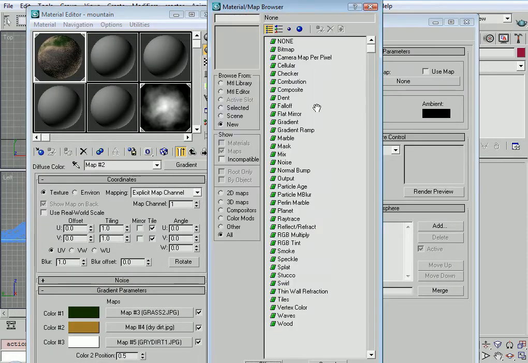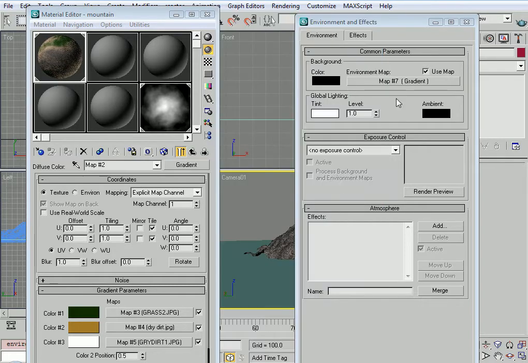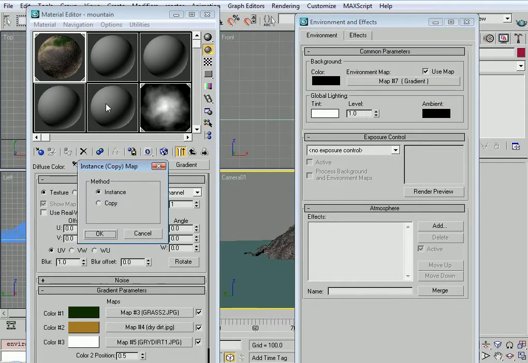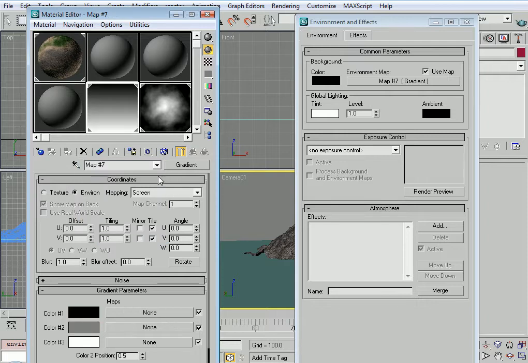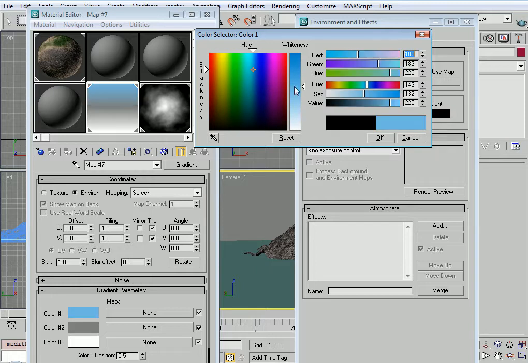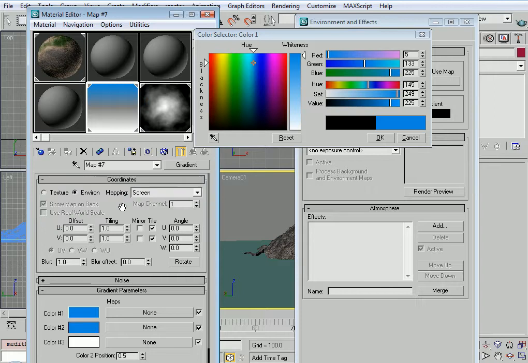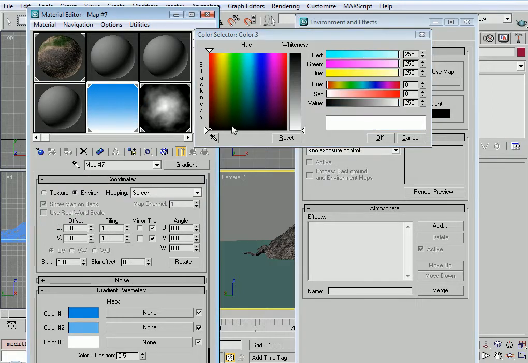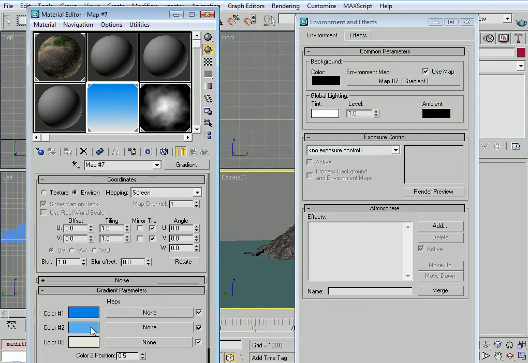Under environment map, I'll choose gradient, and I'll drag it over anywhere. Choose instance, because when I change this one, I want that one to change too. And I'll choose the colors for the sky. Alright, so bluish. And then I'll copy this down and choose a lighter blue here. And then I have a very light brown, almost white.